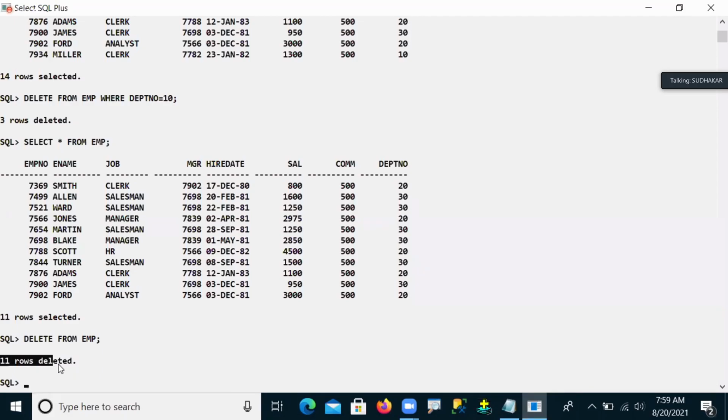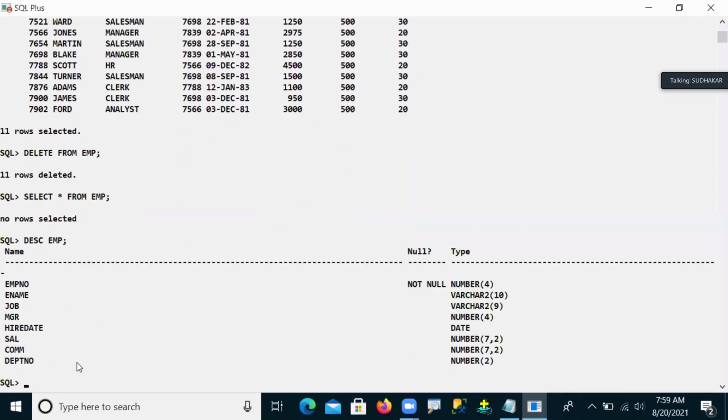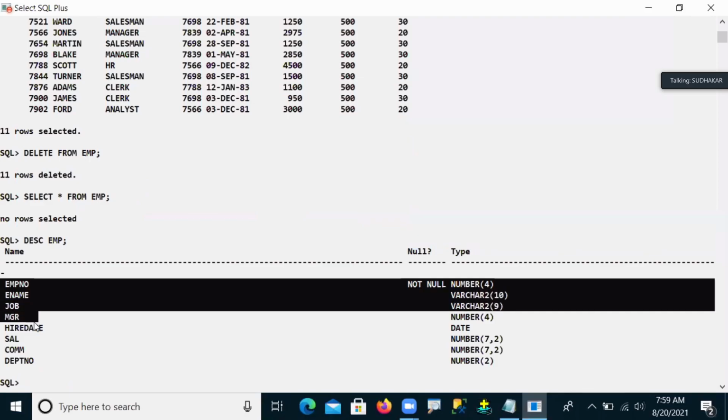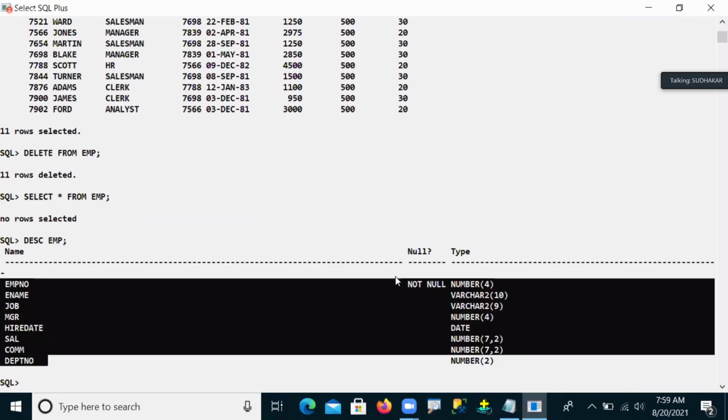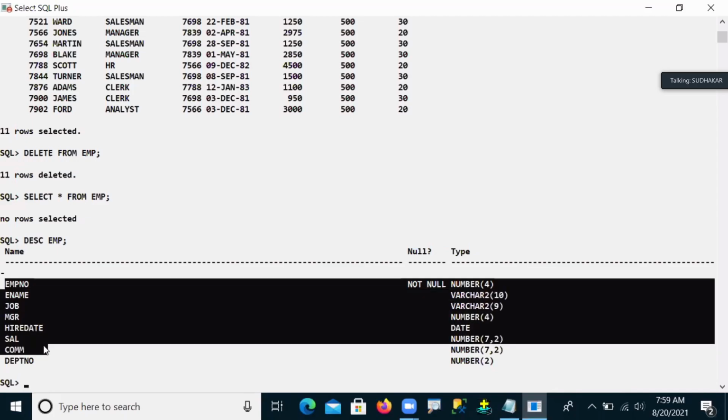But the rows are deleted, not the columns. So you can see your table: all rows are deleted, but we still have the columns. Now I'm viewing the structure. You can see EMP number, name, job, MGR, hire date, salary, commission, and their data types as well. So the structure is there, but not the rows. Only rows are deleted, but not the structure.